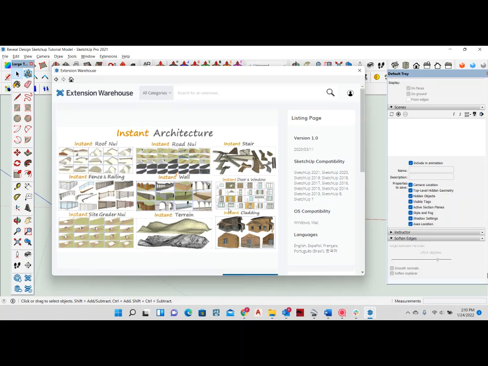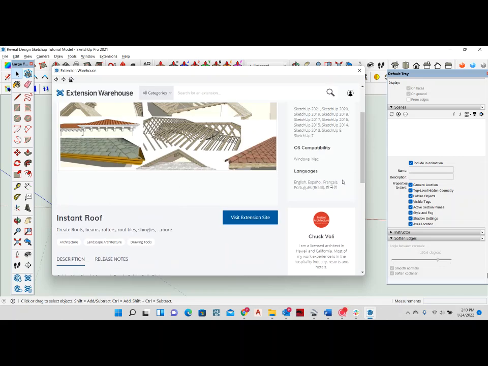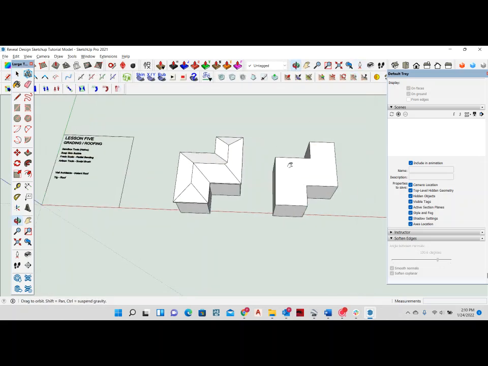This is a paid plugin again, but it is really great. It helps kind of speed up your workflow. So you can download this Instant Architecture one if you like. Otherwise, if you just want the one version, it's probably a little cheaper. You could just download Instant Roof. And here's how that works.